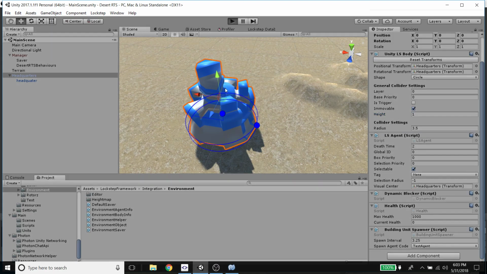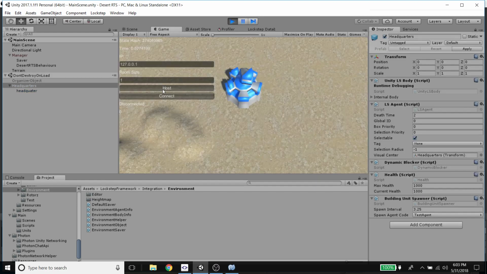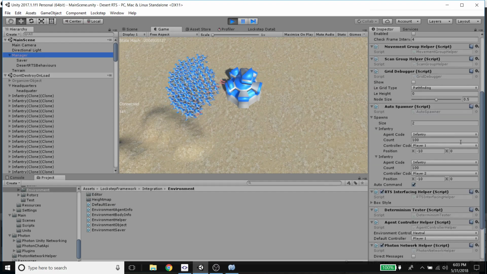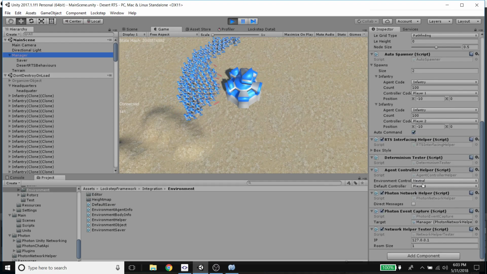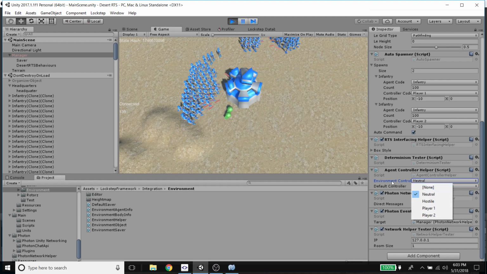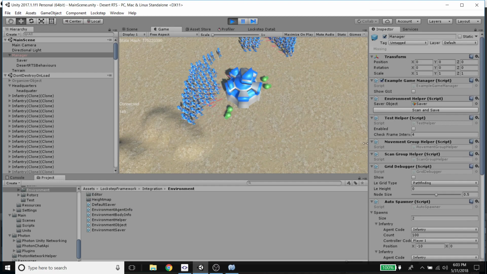Now there's one thing to mention that might actually need to be fixed. I believe, agent controller helper. Okay, yeah. So the agent controller that this headquarters belongs to is the neutral. So anything that you spawn in the scene will be spawned in the neutral controller. So keep that in mind. It's not arbitrary, but it is something you have to look out for that should be documented.